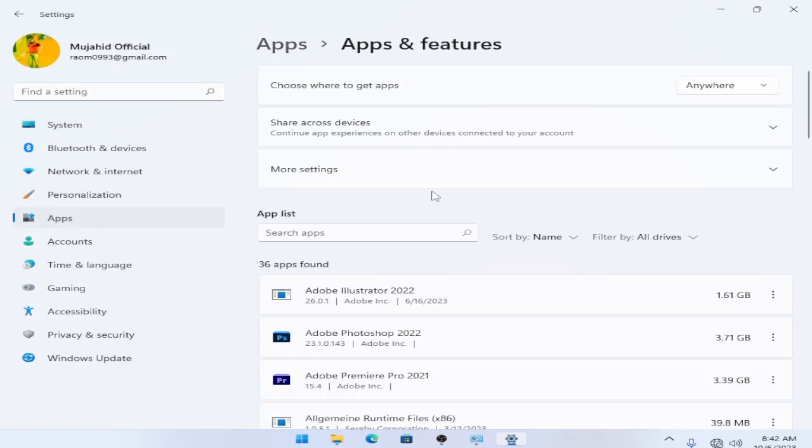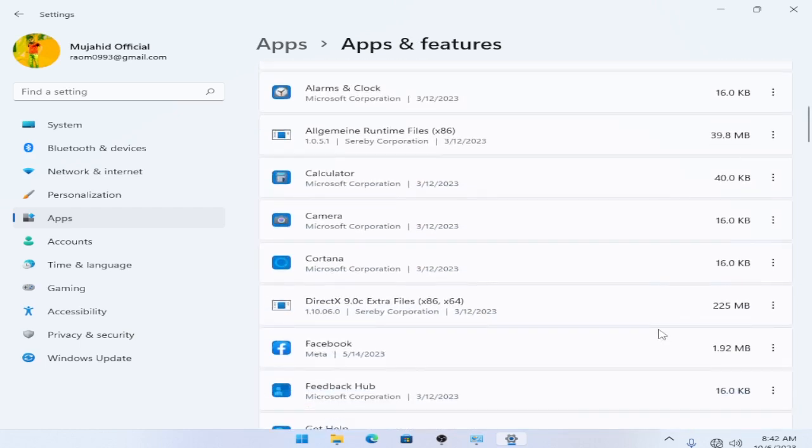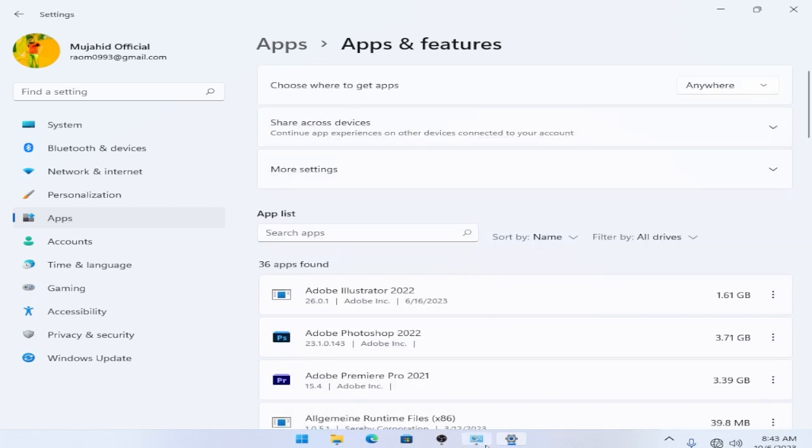From here you can search for any app that you want to uninstall. You can sort and apply the criteria or the filter, and you can also find the list of drives on which your app is installed. Anyways, for example, I want to uninstall any of these apps. So click on these three dots. From here you can find Uninstall, you can move it, and you can go to Advanced options.